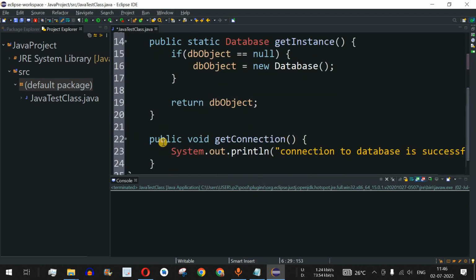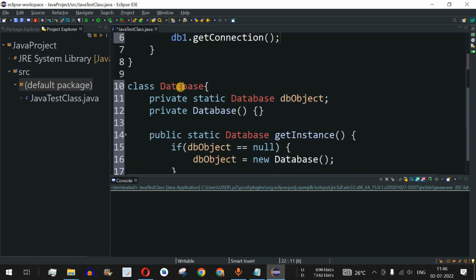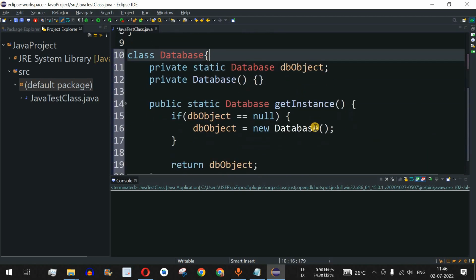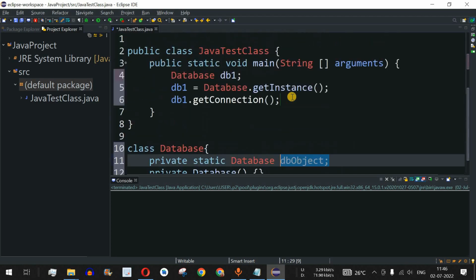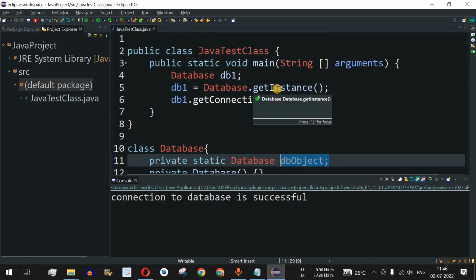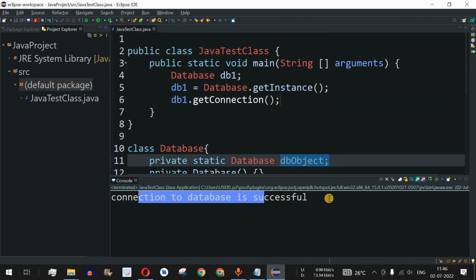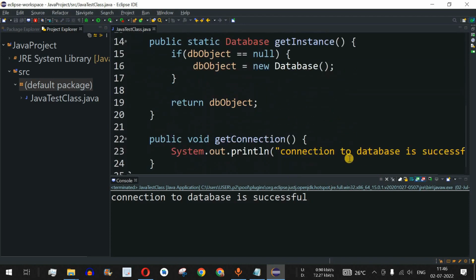That's because we have made it a public method and it can be called using the object of this Database class. So guys, this thing will ensure that every time we are just going to have this DB object as the only object of this singleton class, and that is the property of the singleton class in Java. So guys, let me just save this file and try running this code now. So as we can see, connection to database is successful. So this thing is getting printed over here.